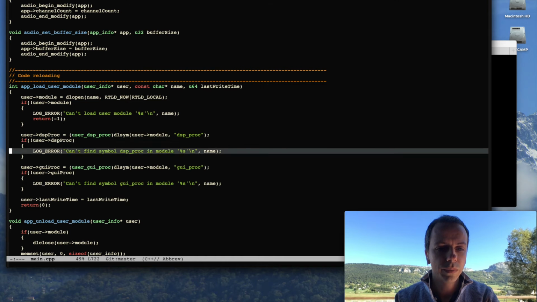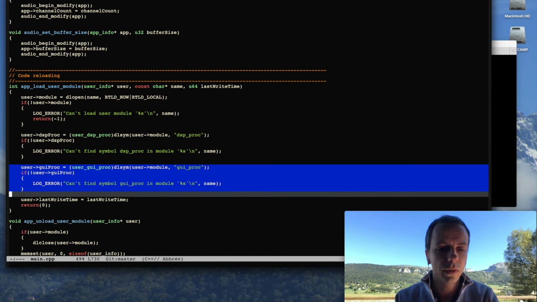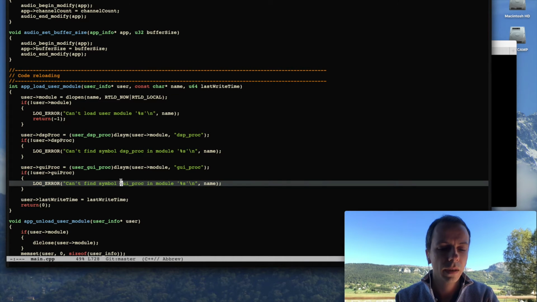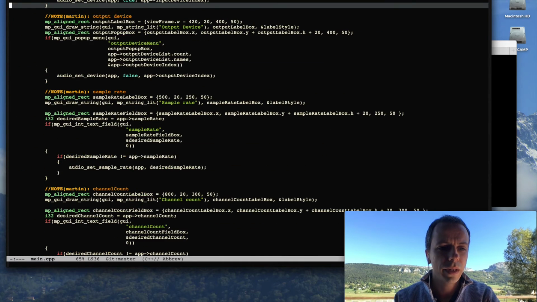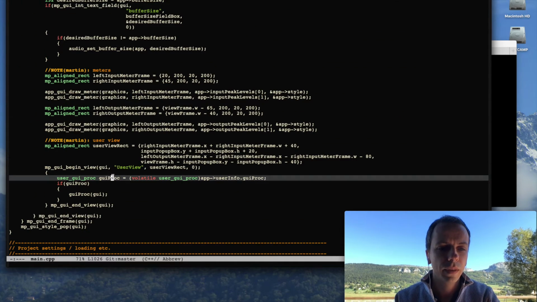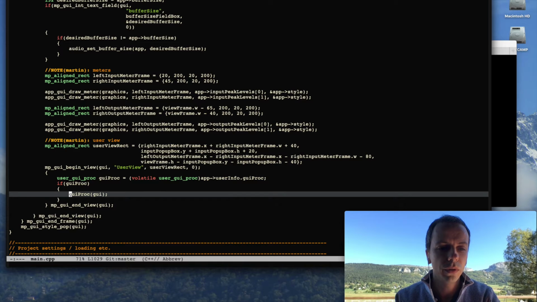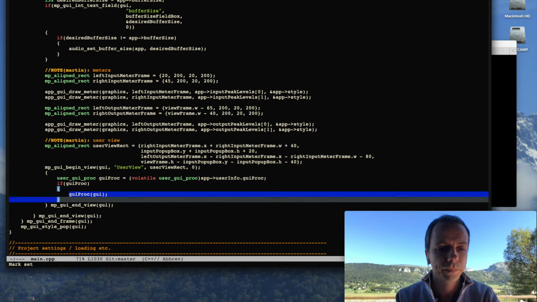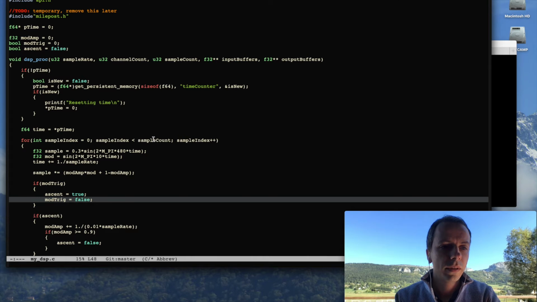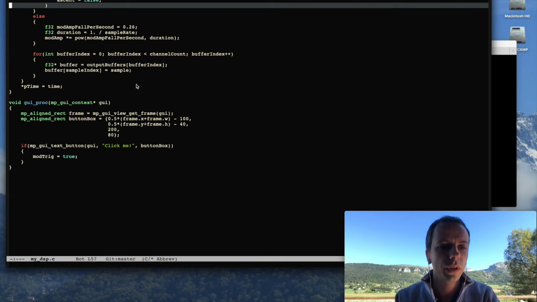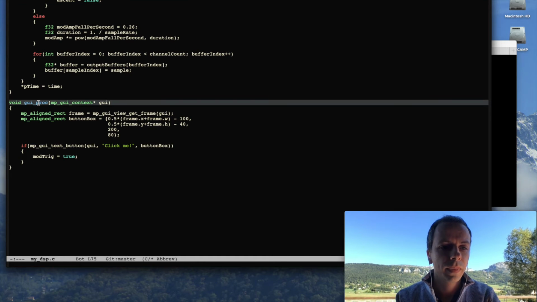Here I load the DSP procedure, and here I load the GUI procedure. And then in my GUI function, I create a window and I call the GUI procedure here. So in the user module, we still have our DSP procedure, and we added a GUI procedure here.